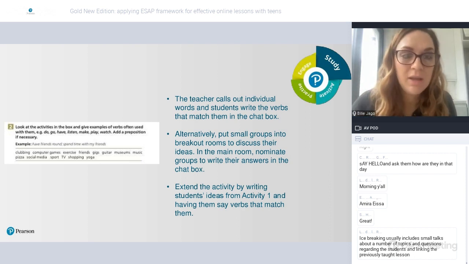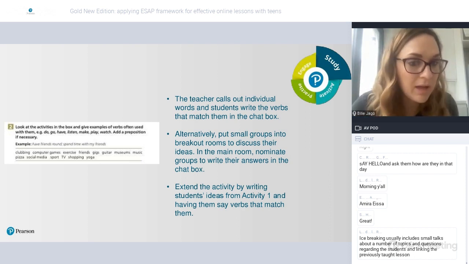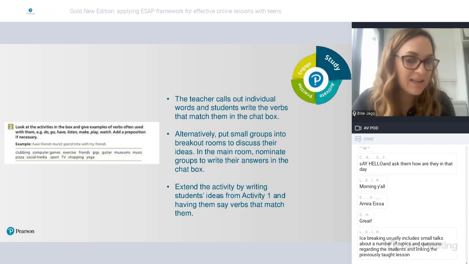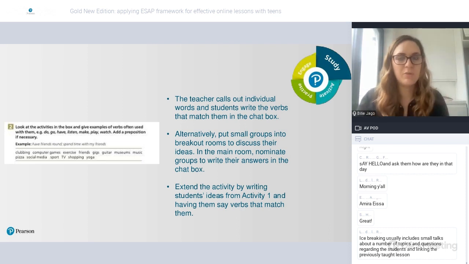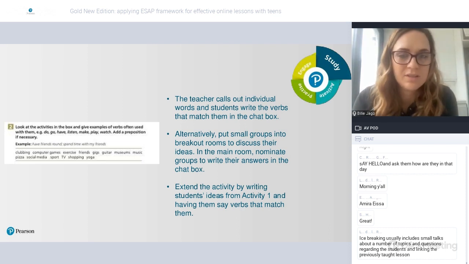So we've got, for example, go clubbing, play or buy computer games, do exercise, hate exercise, like exercise, and so on. So it'll be interesting to see what verbs students come up with.